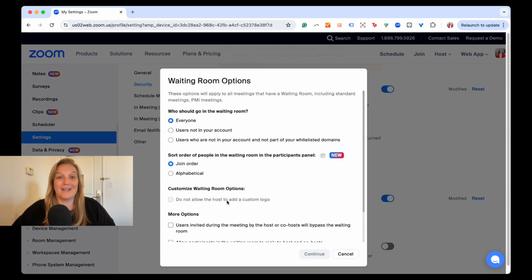So first you can look if you want to edit your options. These are also a couple updates, which I love. So new options that you can see here, everyone goes to your waiting room. This is kind of cool here. These two other options, I haven't seen those before this update, is you can actually now designate who doesn't go to the waiting room. So I would say these two other options of users not in your account or who are not in your account and not part of your whitelisted domains. This is great if you use your Zoom a lot as like a company or an organization and you want to allow your internal people to join your call no matter what, but maybe anybody external has to wait in a waiting room until you're ready for them.